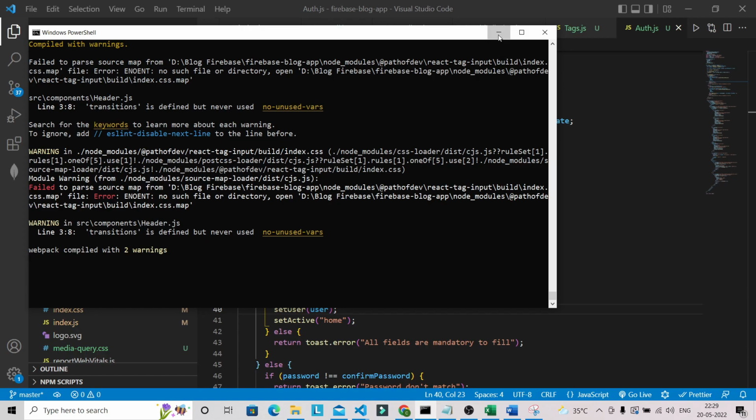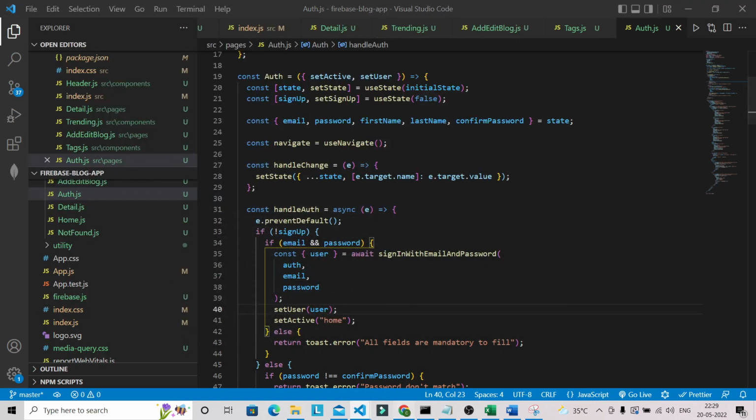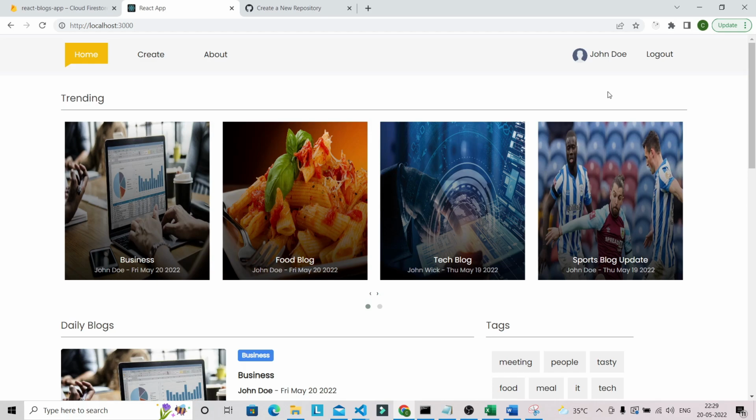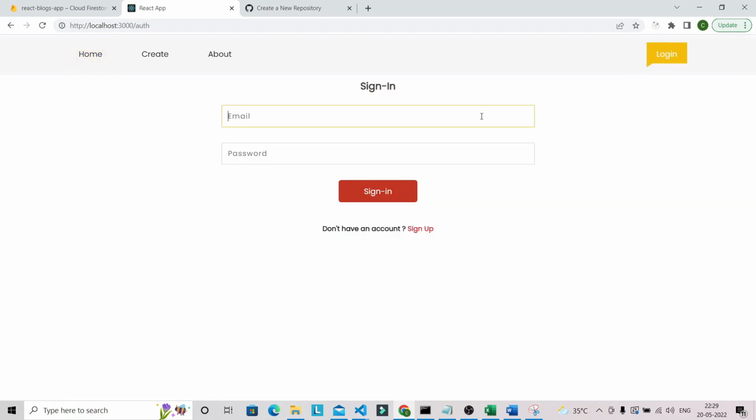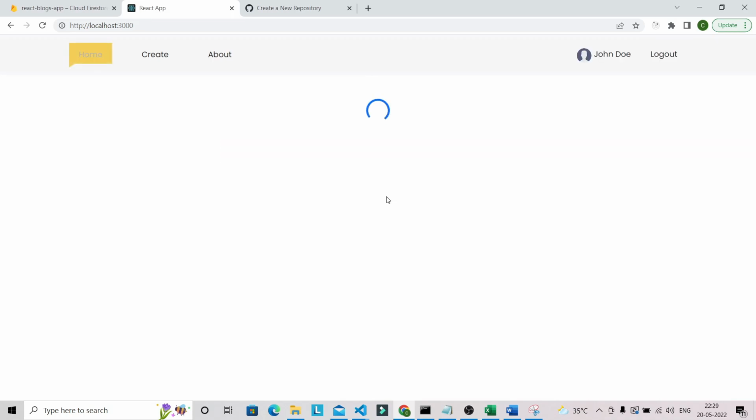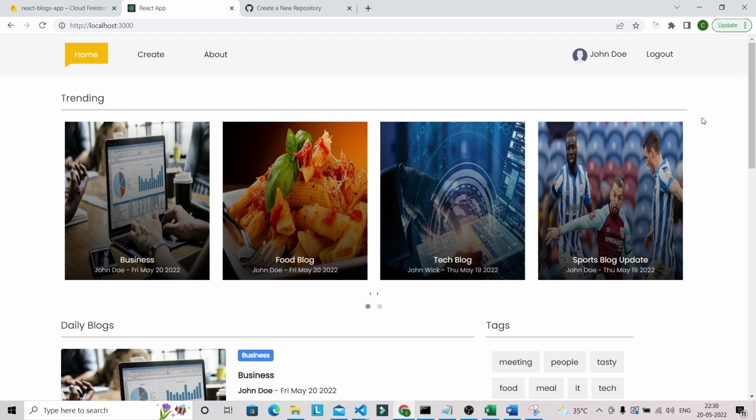So let's try to log out first from this application, because we did some changes in our auth.js file. So I'm just going to log in again with John Doe user. Let's click on sign in. So this is working. We don't have any issue after adding that piece of code.